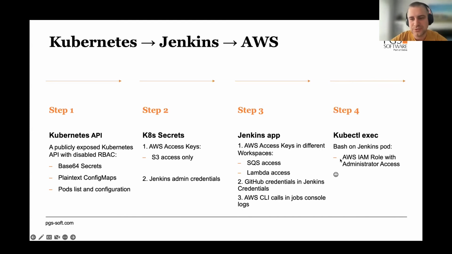So using kubectl, I opened a bash on this Jenkins pod, and I was able to play with the AWS API using the AWS CLI, and it was admin access. So that's how, starting from misconfigured Kubernetes, I got full access to the AWS account.